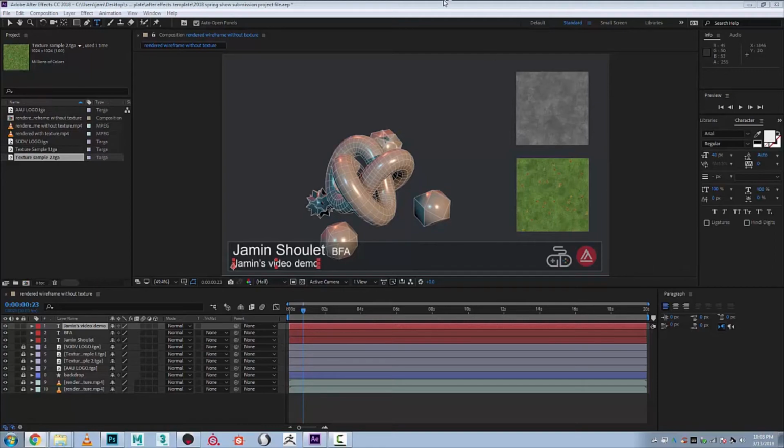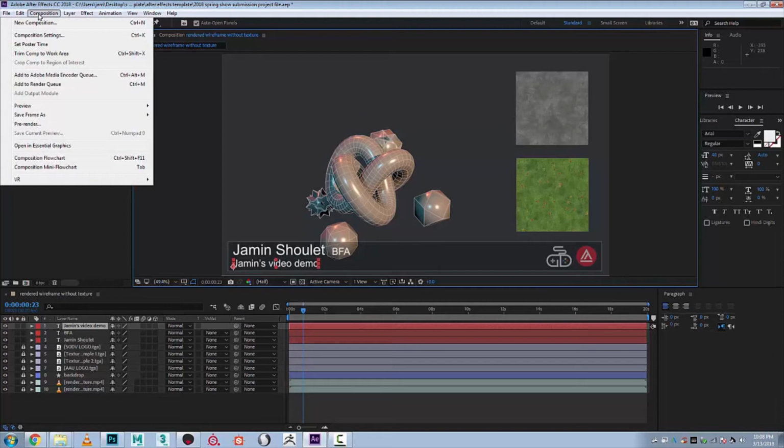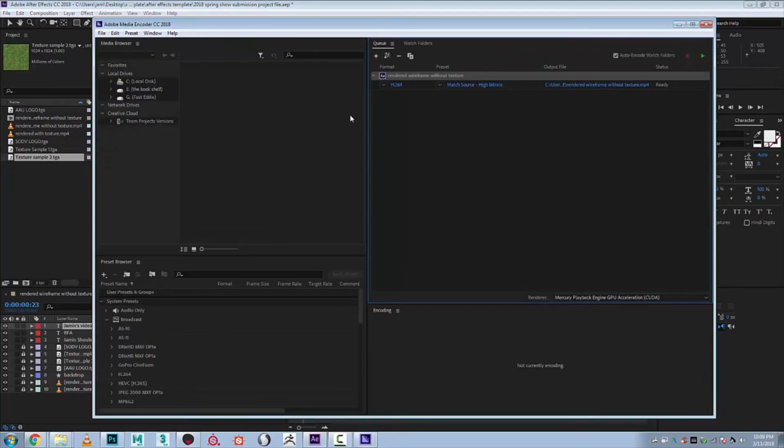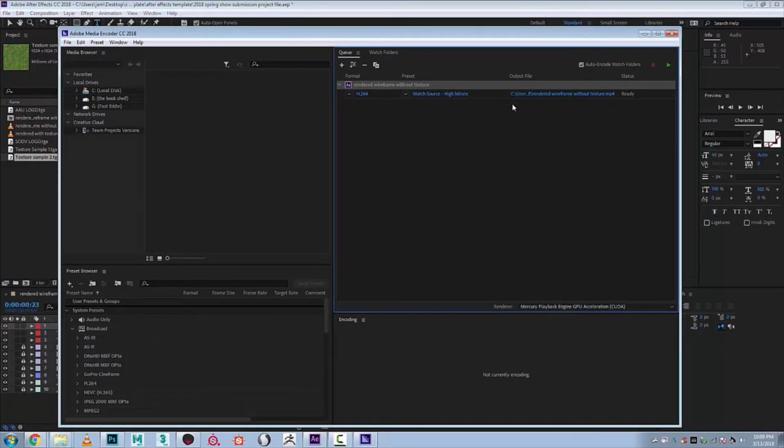In order to export, here's what we do. We go up to Composition, and then Add to Media Encoder Queue, or Control-Alt-M. Again, under Composition, and then Add to Adobe Media Encoder Queue. This will load up another application called Adobe Media Encoder. And as that loads up, it's going to ask you what your bit rate is.